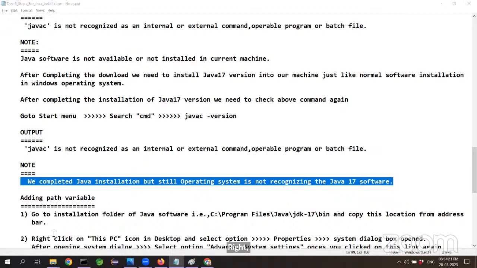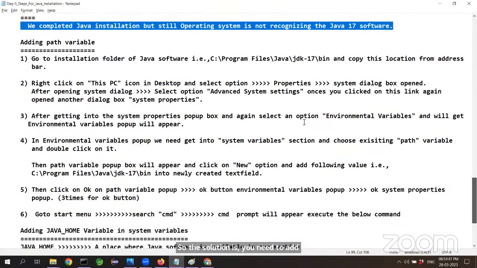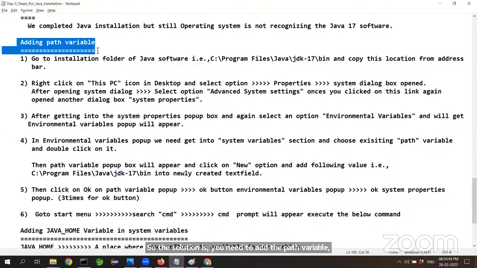So now what is the solution for this problem, sir? Even though we completed the Java installation, why is my operating system not recognizing the Java 17 software? Immediately you will be going to Google and searching for Java 17 is not recognizing in my machine. What is the solution for that? So the solution is, you need to add the path variable, sir. You need to add the path variable of the Java software.